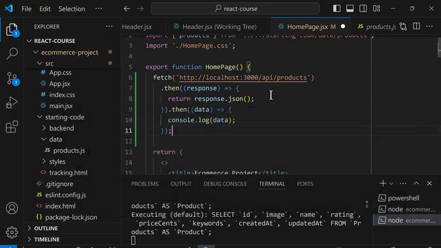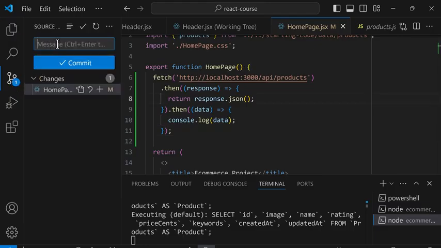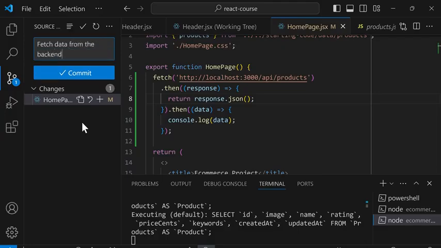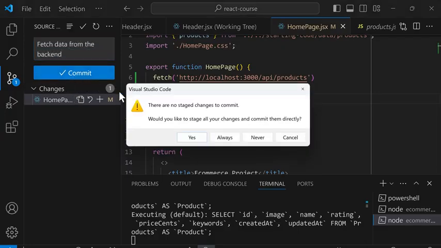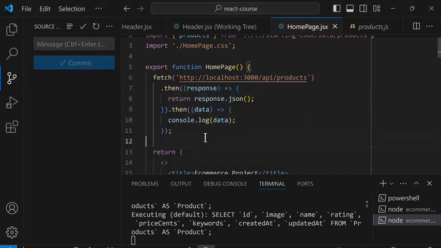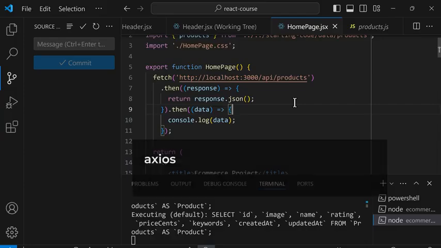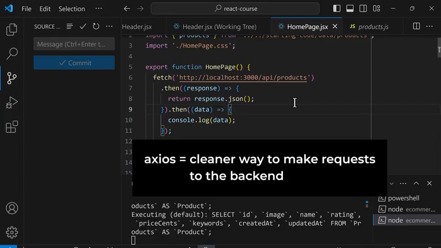So now let's save this code, and we'll save this into Git. In the Git section, we'll use the message "fetch data from the backend" and commit. Next, notice that using fetch is still a little hard to read. We use a .then, and then we use response.json(), and then another .then. To make this code cleaner, we're going to use an npm package called Axios. Axios is a cleaner way to make requests to the backend.